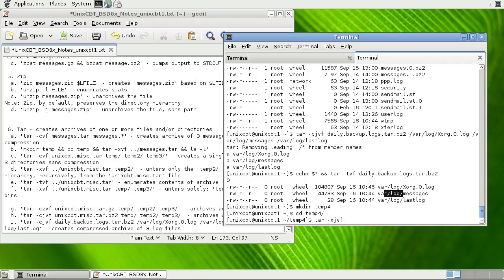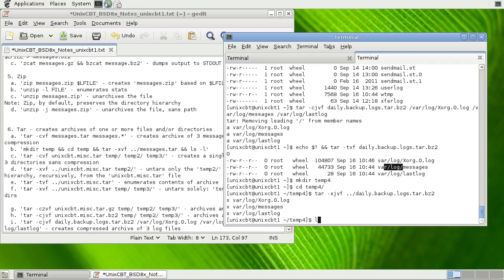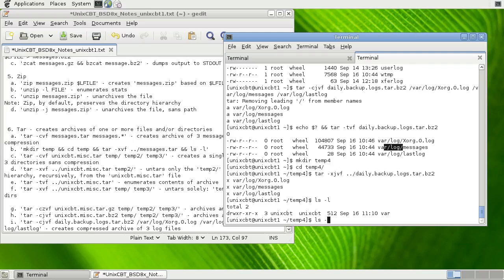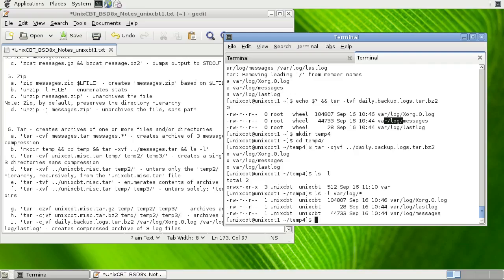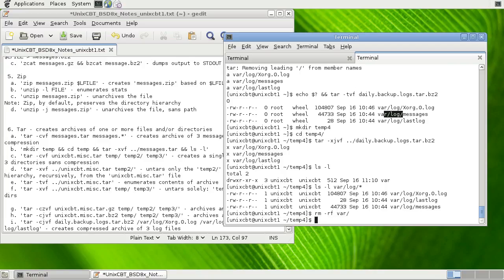X is to extract, J indicates bzip version 2 is the compression algorithm that's of interest. One level up, daily backup logs tar bz2. And you'll see momentarily that it recreates the full hierarchy, which is var, log, and then the various items within. And you can specify individual items. Let's remove the entire var tree.